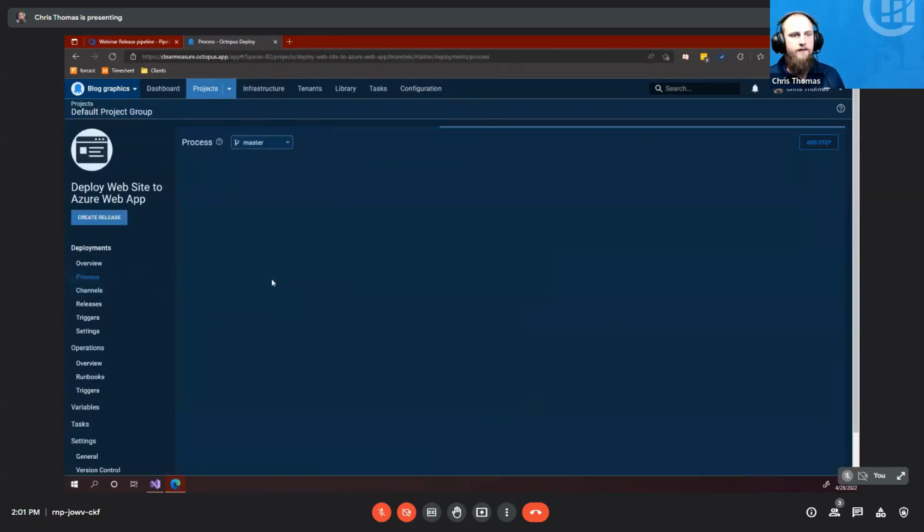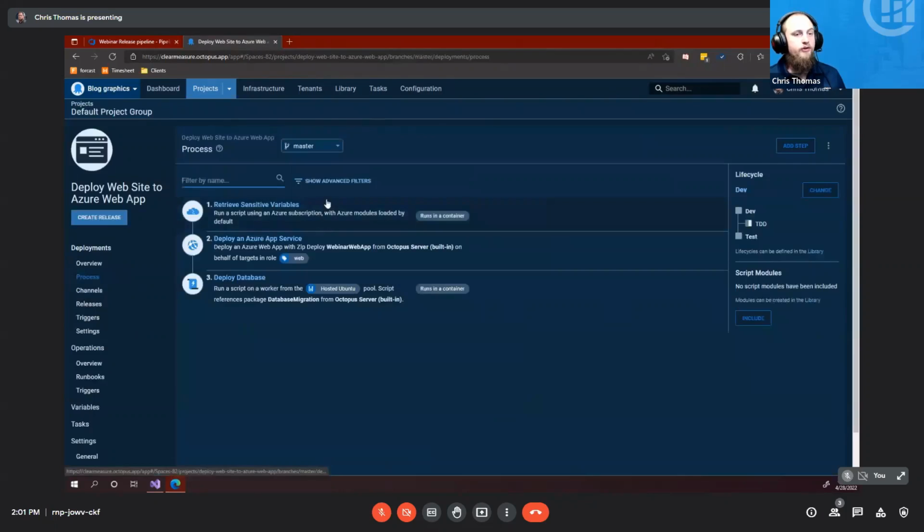And here it's very straightforward and simple, where we're retrieving sensitive variables from Azure Key Vault, and then deploying our app service and deploying our database. This is a thing that I've had to do with some clients, needing to have their secrets not stored in Octopus, but stored in some other type of secret manager, whether that's AWS Secrets Manager or Azure Key Vault, for their own security compliance reasons.